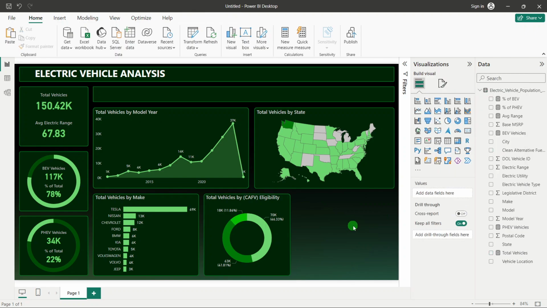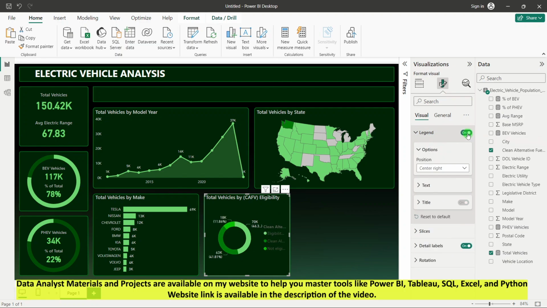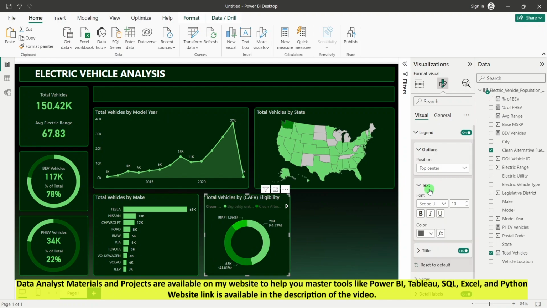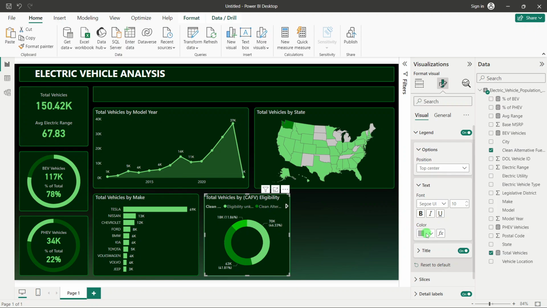Perfect. Okay, so these are the color combinations we are going to use, the same ones we used for this gradient. Now select this, and we want to show the legends here. I will show the legends at the top center, and choose this particular color for the text in the legend. And I will just turn off the title of the legends.